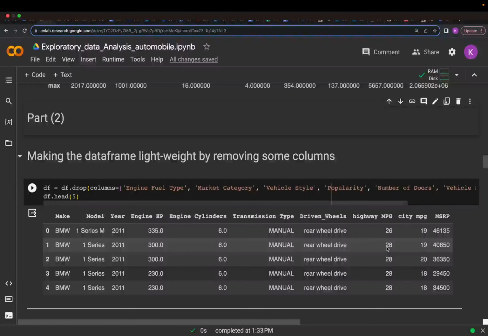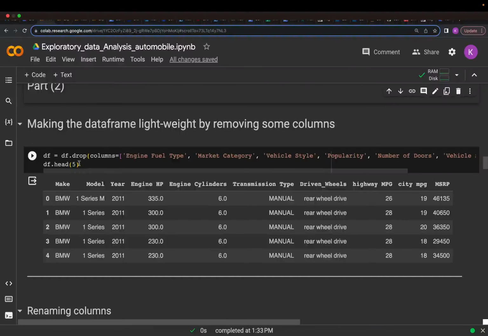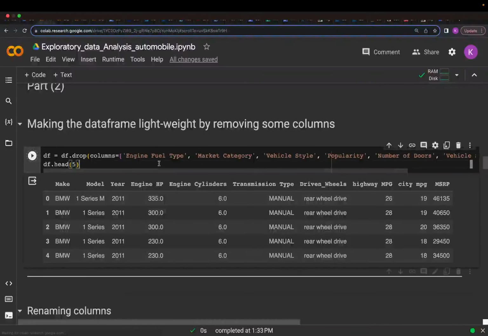Okay, now let's move on to the second part of this discussion. So we have a data frame df, and here we are removing some columns, just trying to make sure that we have a lightweight data frame so we can run it faster and we have clear visibility of some part of data. So we're just trying to focus on full columns, not the entire column list. So we're just removing some of the columns.